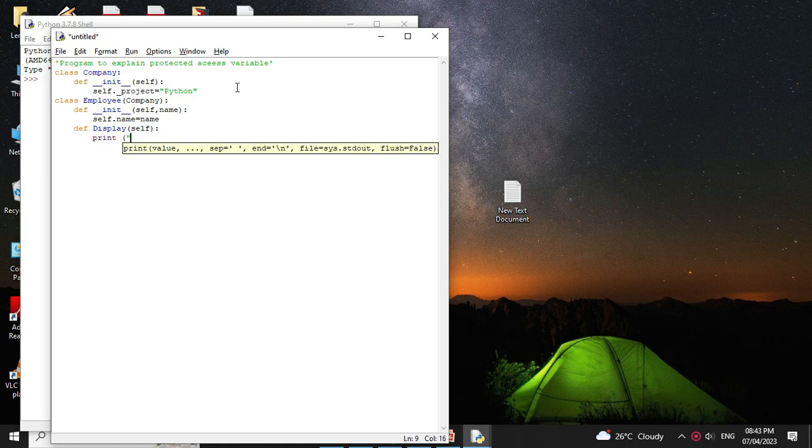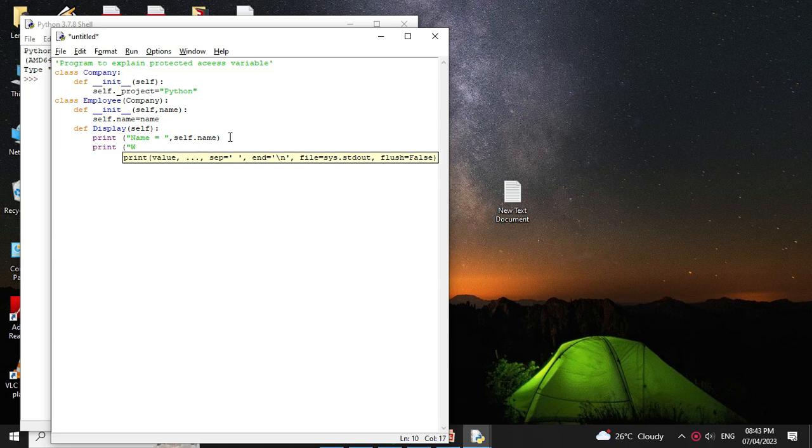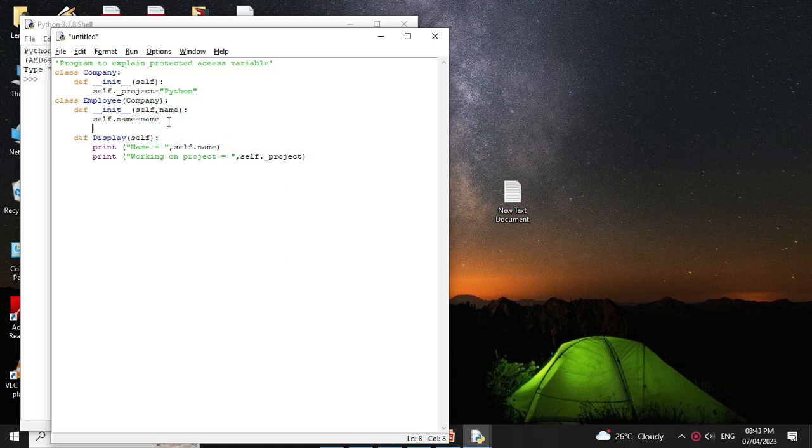So print self.name and print working on project, self._project. Then we will create the object. Inside the constructor we will call the constructor for the Company class, Company.__init__(self), and then we will create an object for the class Employee. So e equal to Employee, and we will pass the name of the employee as XYZ. Then we will call the method display from that class.